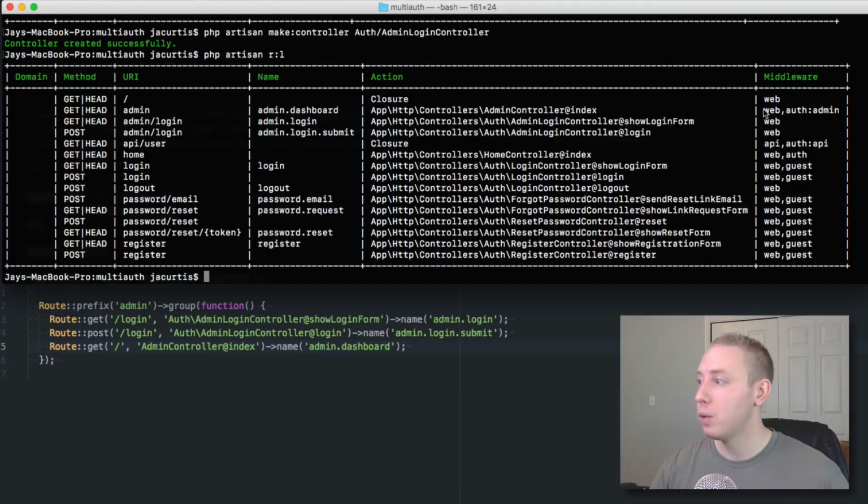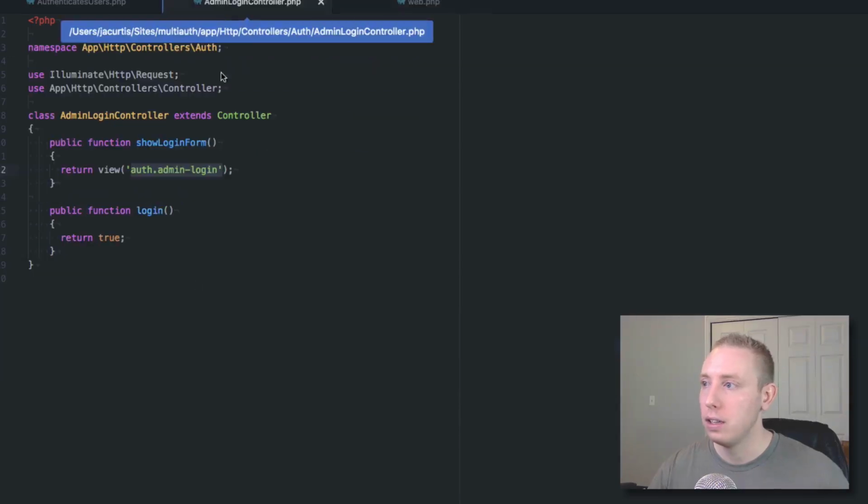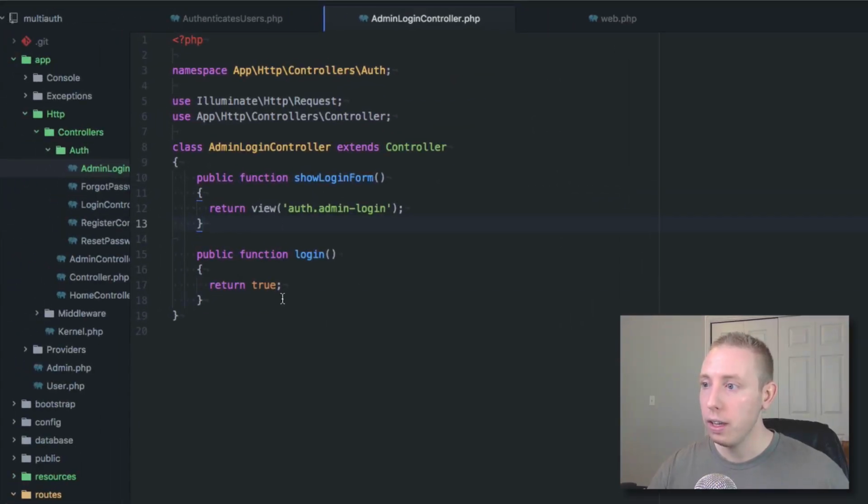Okay, so hopefully that makes sense. This is confusing because we have an API guard and an API middleware, and they're two completely different things. We also have a web guard and a web middleware, and they're two completely different things. And I just want to make sure you guys don't get those two confused. Okay, so we should be good. Let's go through now and look at our controller. Okay, so everything should be good.